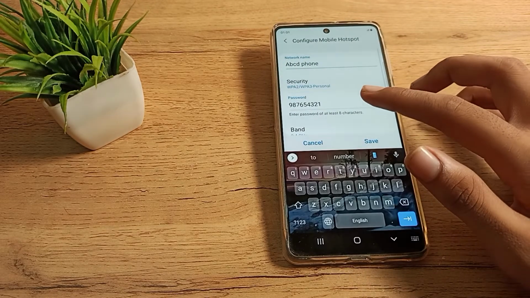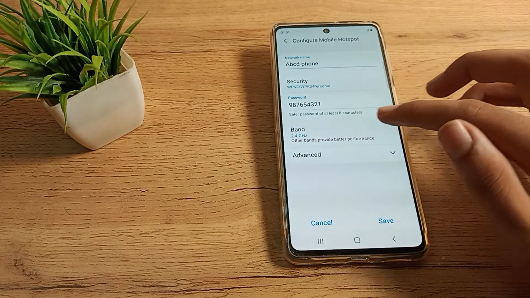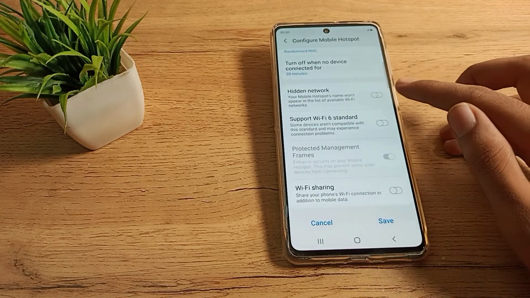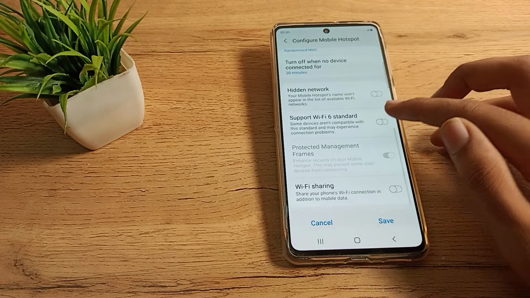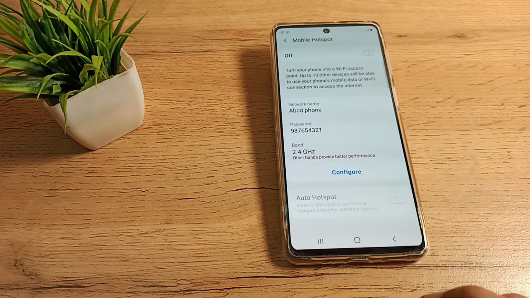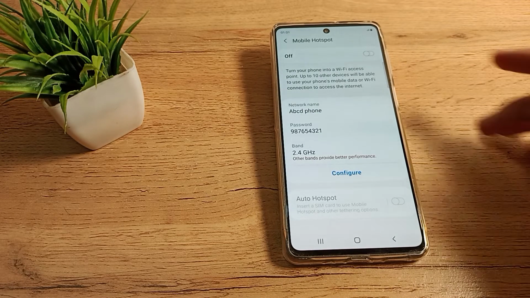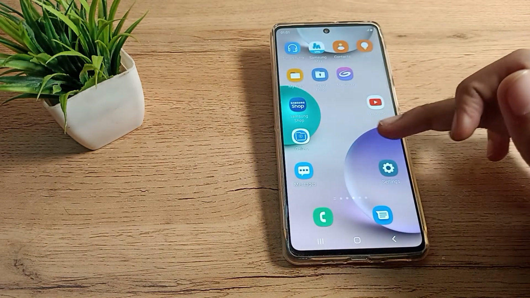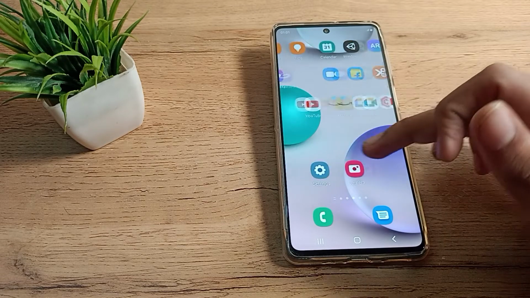And you can check your password if you want to change it, and you can see these advanced settings. You can use this setting from here. Hidden network, support for the Wi-Fi 6 standard, and the Wi-Fi sharing option you can turn on and off from here in your Samsung phone. So you can use your hotspot settings like that, and you can turn your mobile hotspot on and off from here. So I hope friends you have understood how to turn on and off the mobile hotspot in a Samsung phone.